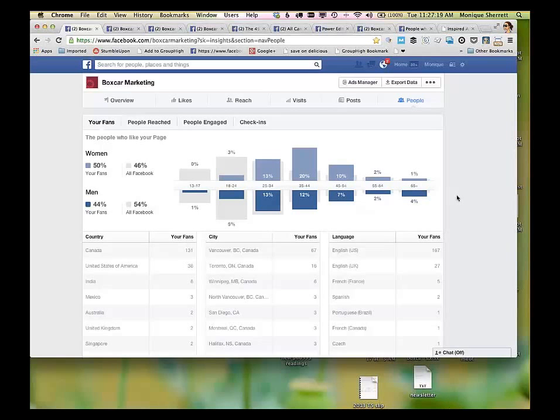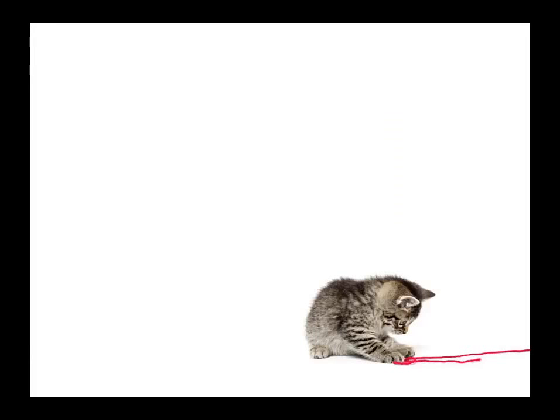So again, we're going to cover a few more of these screens on Thursday, but those are the two that are most important. And I want to soften the edge before we talk about spending money. So here's a cute photo of a kitten.